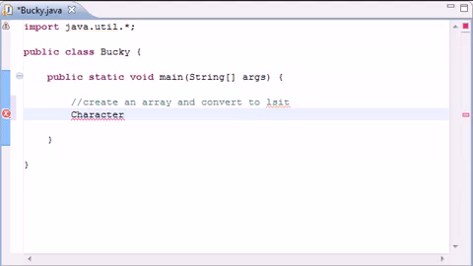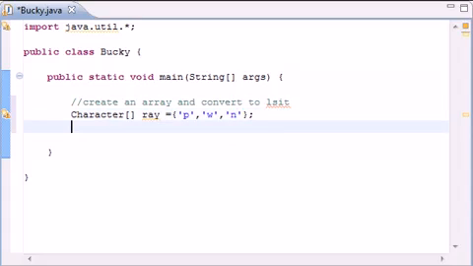So go ahead and type Character, and I'm going to name my array because I feel like it, and just set it equal to any number of characters. It doesn't really matter. I'm going to set mine equal to P, W, and N. So it spells pwn, kind of. So now we have an array of 3 characters, and we're good to go.